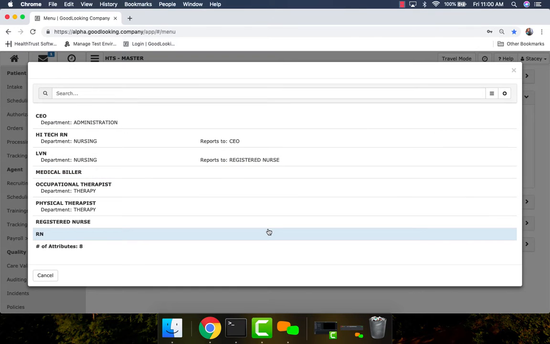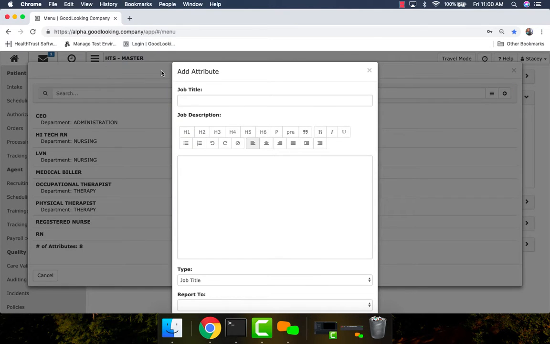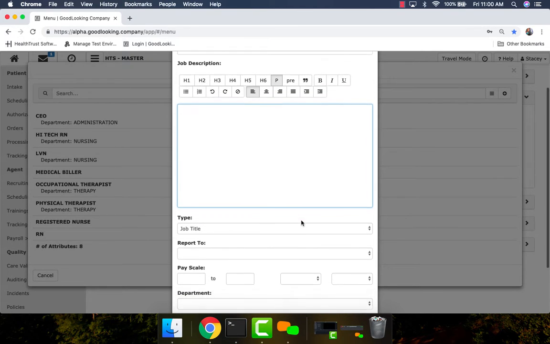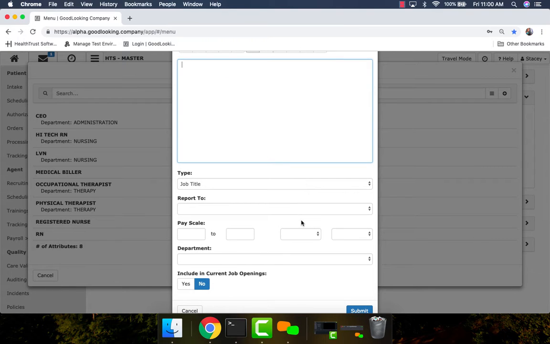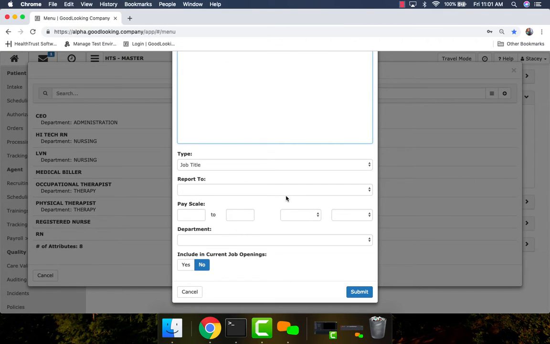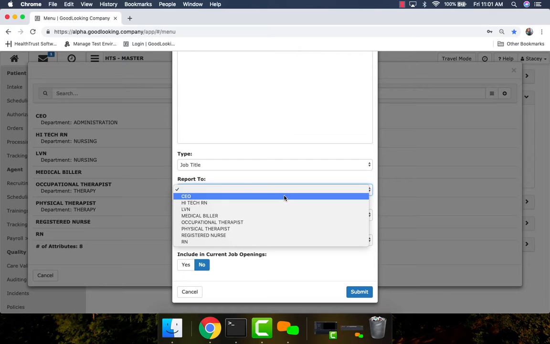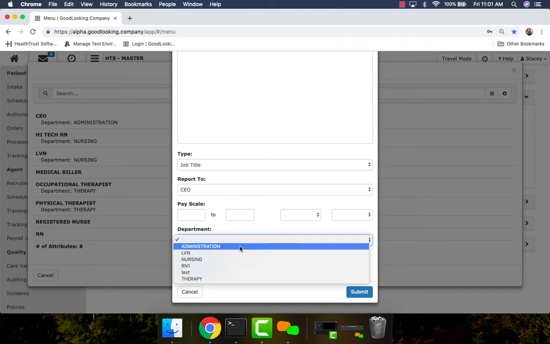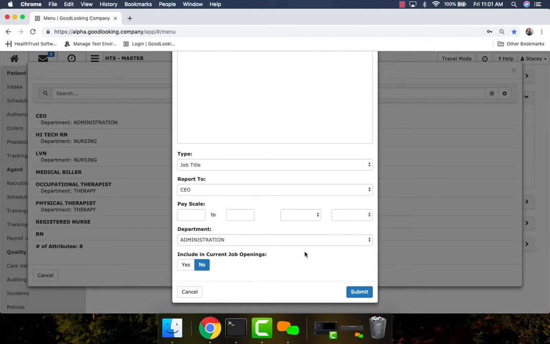Once you have your payroll departments set up, then you'll want to go in and create the jobs that you have within your company. This is where you set up the job title, the job description. The job description will go onto your recruiting and applicant job offers later, who this employee reports to, what the general pay scale for this job is, and then of course what department they're a part of, and whether we want to include them within our current job openings list.